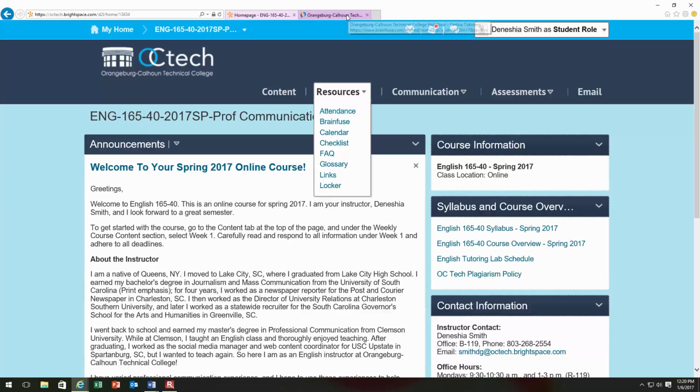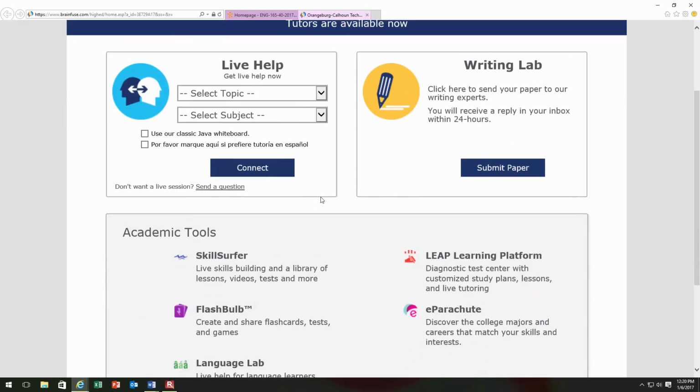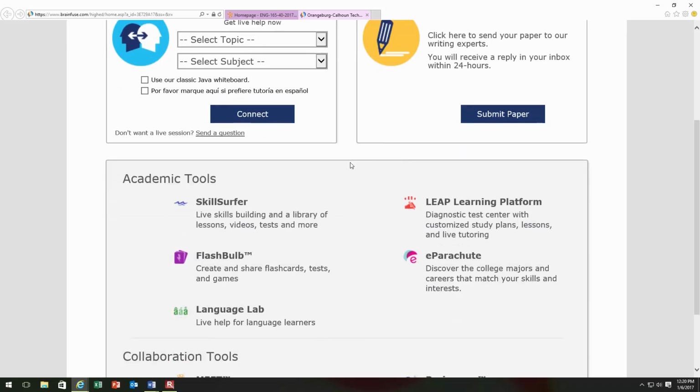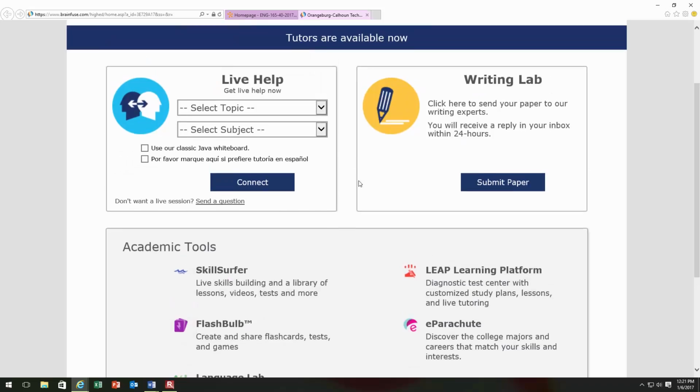Now if you don't know about BrainFuse, it's pretty cool. It's a service that all OC Tech students have access to, and it's completely free, and it gives you a whole lot of additional support, tutoring support, feedback support, proofreading support. You can create flashcards. You can take quizzes and tests here just to kind of gauge your own knowledge of different subjects. You can get live help.